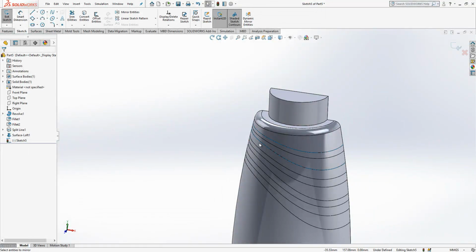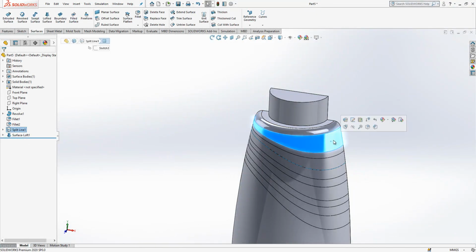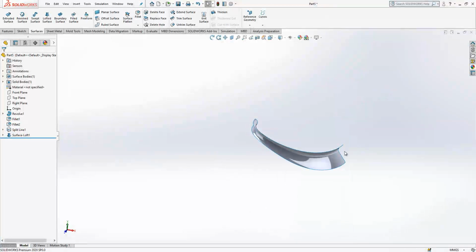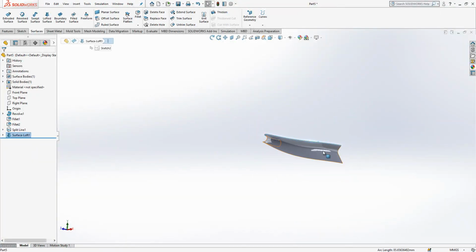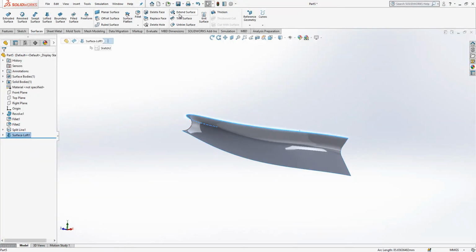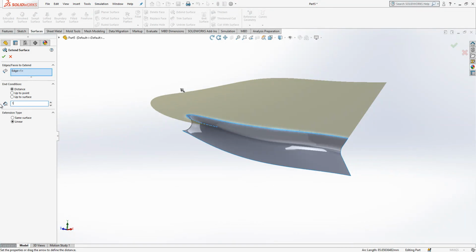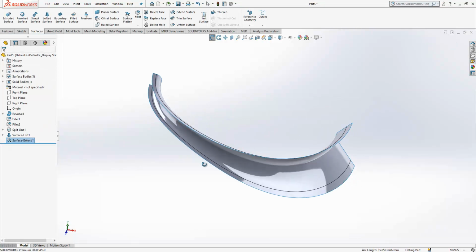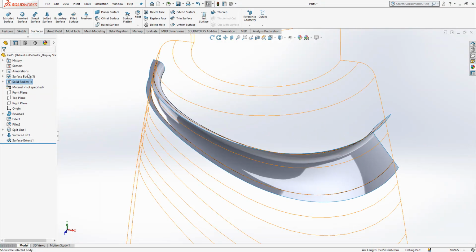So make sure that you always employ them. Depending on the situation, you might not need them. That's also a case. But if you do not have a reason, they should always be there. So I select these, extend surface. Let's make it a 1 mm extension. I extend them and show the solid bodies.